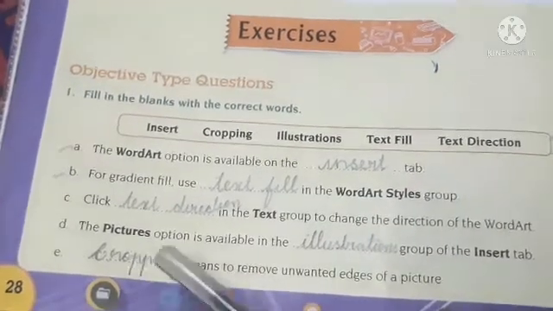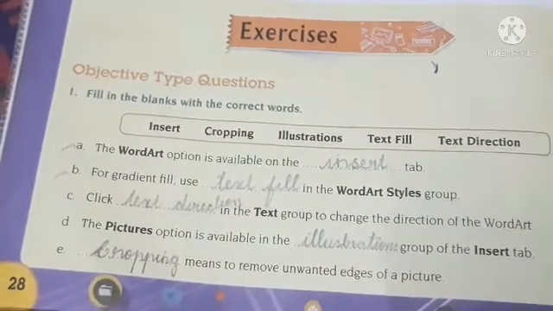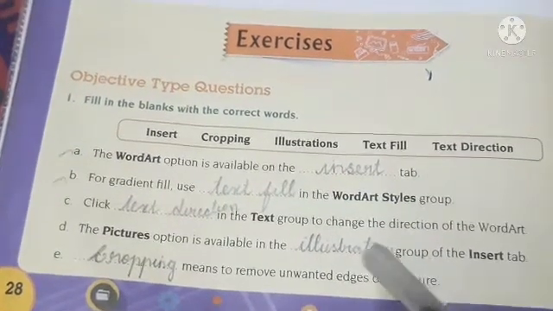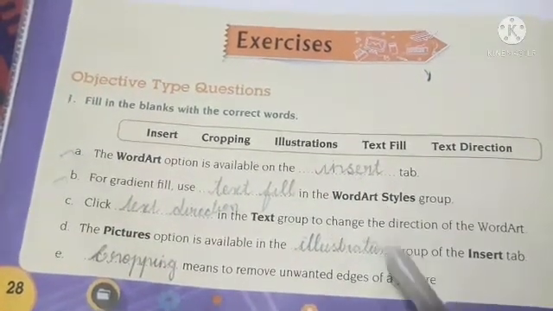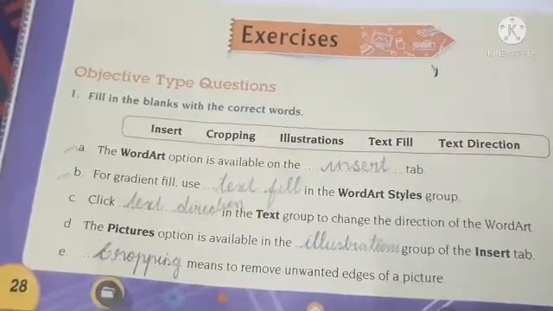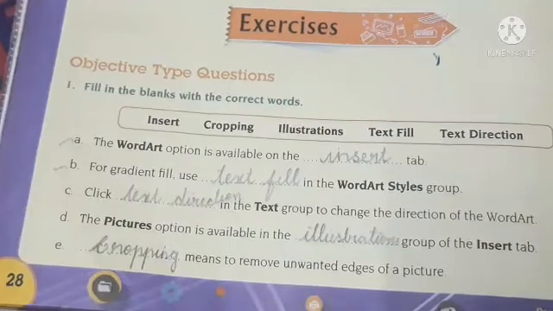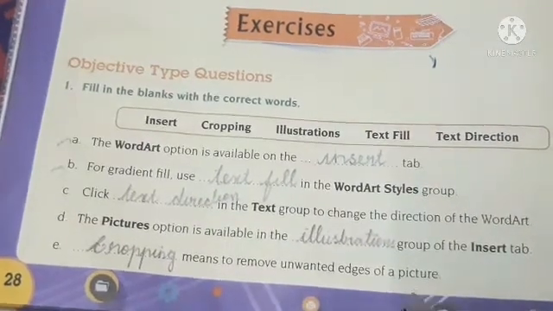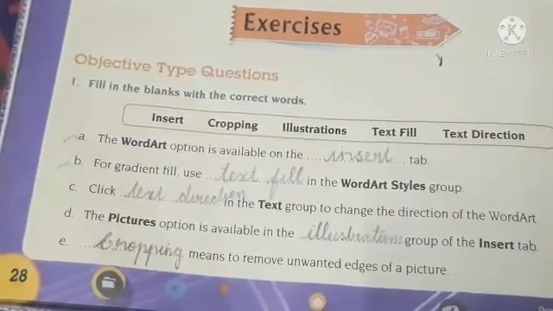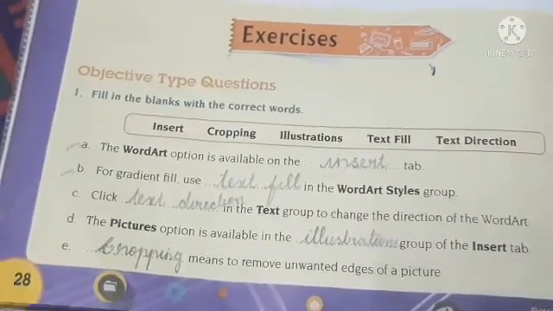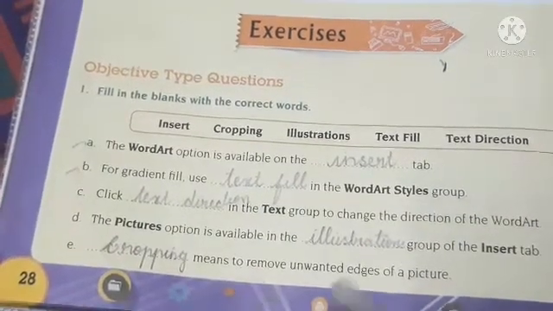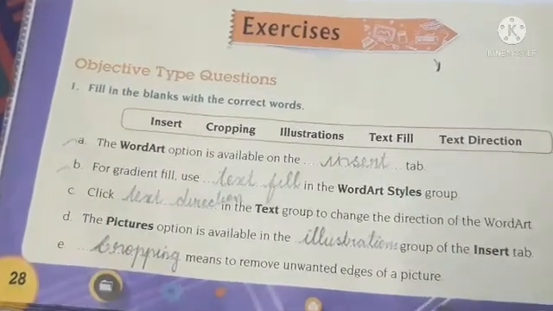See once again, the picture option is available in the illustrations group of the insert tab. See the spelling, I-L-L-U-S-T-R-A-T-I-O-N-S. Last one, cropping means to remove unwanted edges of a picture. See the spelling, C-R-O-P-P-I-N-G, cropping. Okay, this is the five fill-ups we have in our book.